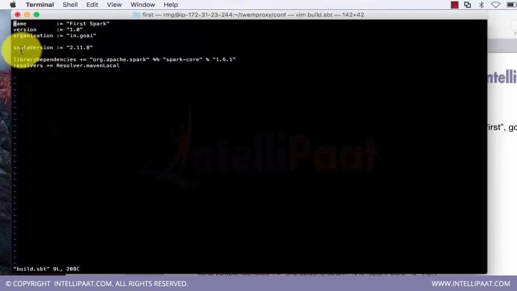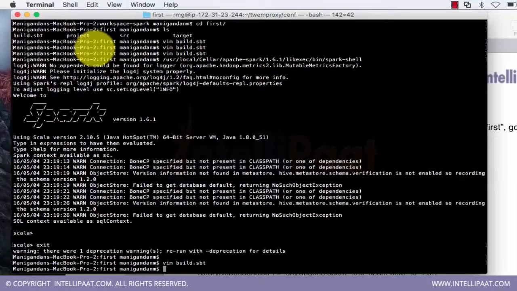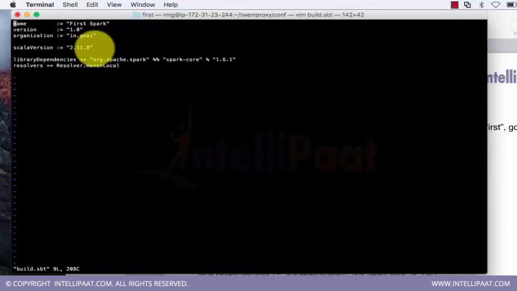So this program I'm using Scala version 2.11.8. For this example, it doesn't matter, but there will be other examples that we will be seeing as we go further, where the Scala version of the Spark as well as the Scala version for this program has to be the same. So we'll look into this build.sbt file. So you put the name for it, you put the version, you put the organization, you put the Scala version, and you're going to put the library dependencies for this particular project.